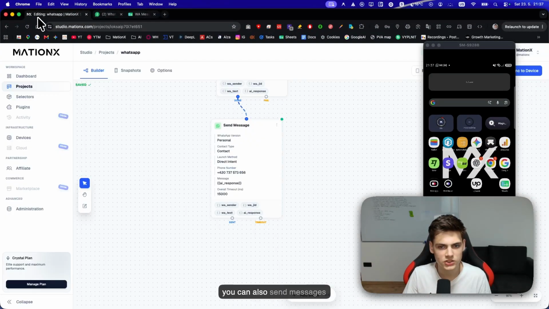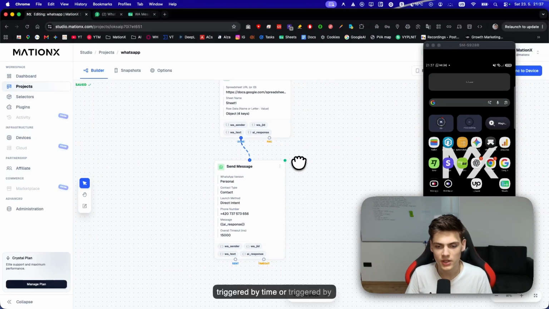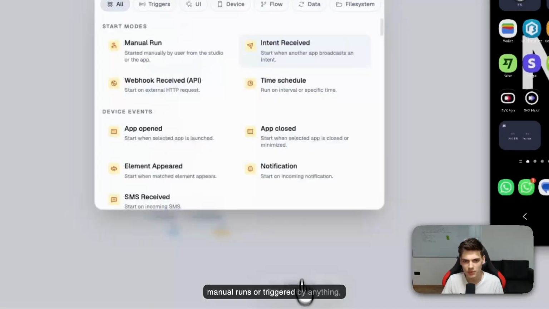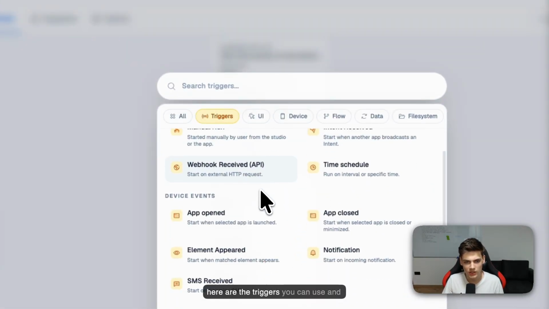You can also send messages triggered by time, or triggered by manual runs, or triggered by anything. Here are the triggers you can use.